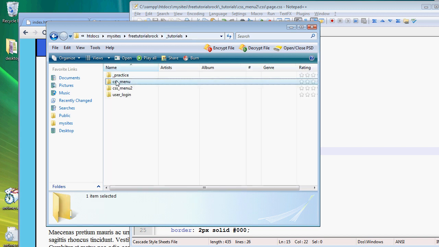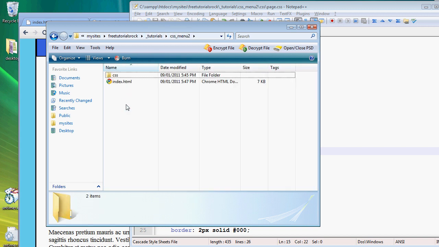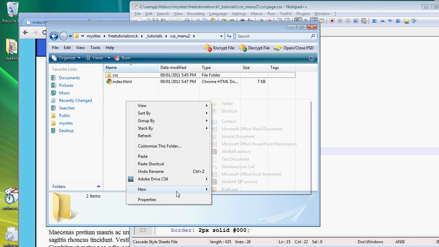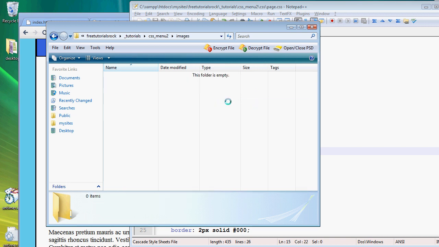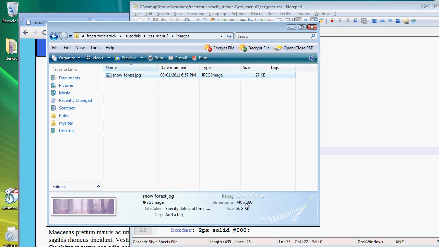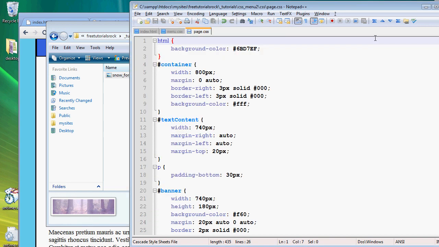So if we go back to the folder that we're working with, I'm going to create a new folder called images, and I'm going to paste the photo here. So it's called snowforest.jpg, and the dimensions, if you can read a little bit, no, actually you can't increase that, it's 740 pixels wide by 180 pixels high, so it's perfect for our size.